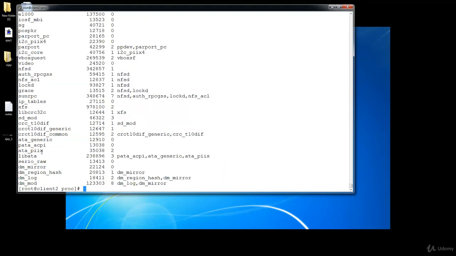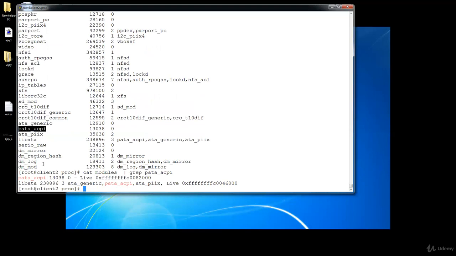So let's copy this. I copied pata_acpi and we'll do cat and grep to find this string. Here we can see the same information: pata_acpi 13038, and here it's also showing the same. So all the information for the lsmod command is coming from the file called modules.